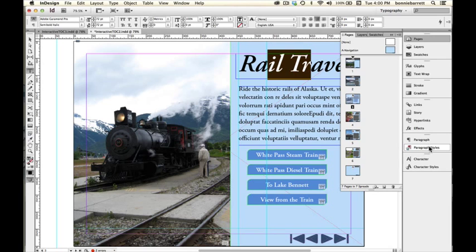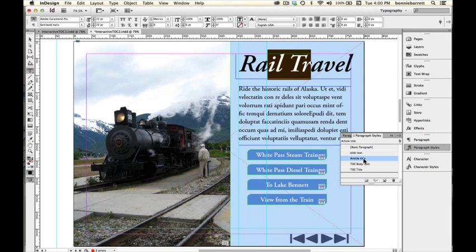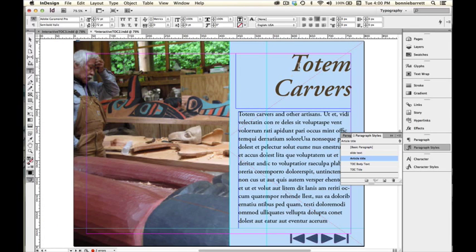If I select that and look at my paragraph style, you can see that every heading on each page is styled with article title. Very important that I have not applied article title anywhere else. So it's important to notice that you don't have article title used elsewhere. And I also have a couple of other styles here. Click off for a minute.